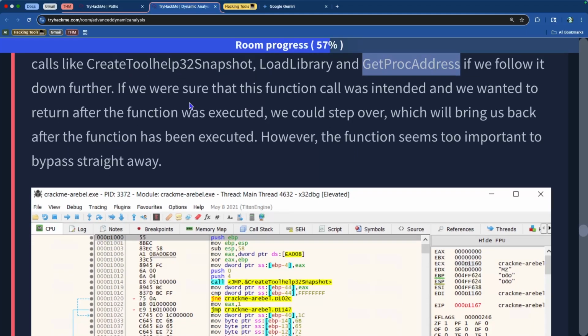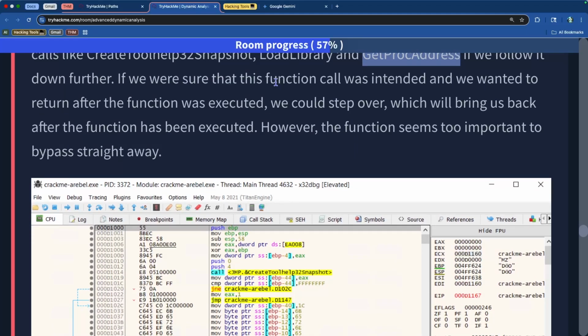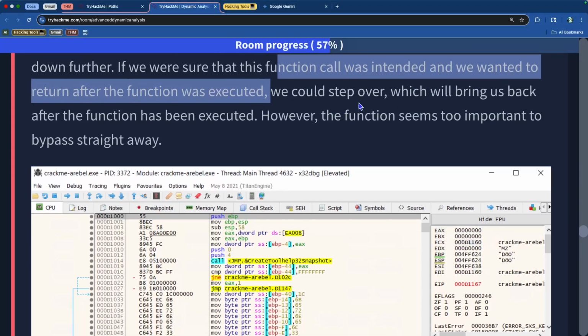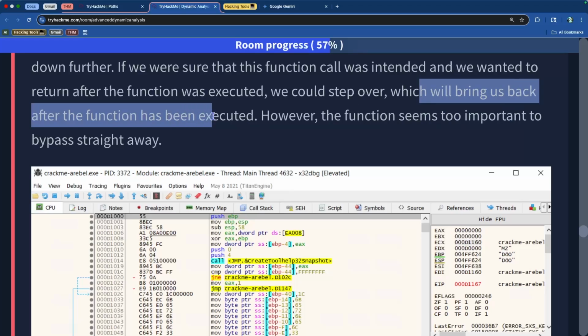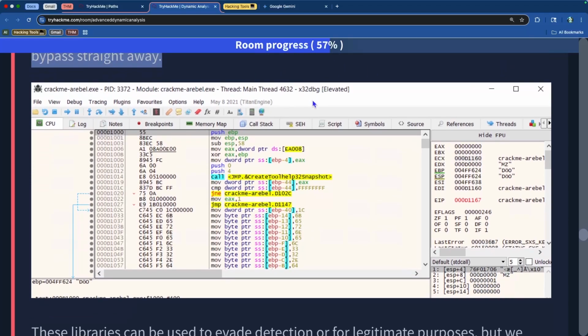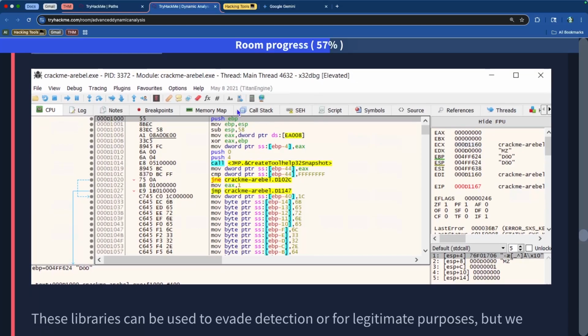If we follow it down further, if we are sure that this function call was intended and we wanted to return after the function was executed, we could step over, which will bring us back after the function has been executed. However, the function seems too important to bypass straight away. So this is what we can see right here. If we double click on it, it'll take us to D1000. This is the address that we see right here.